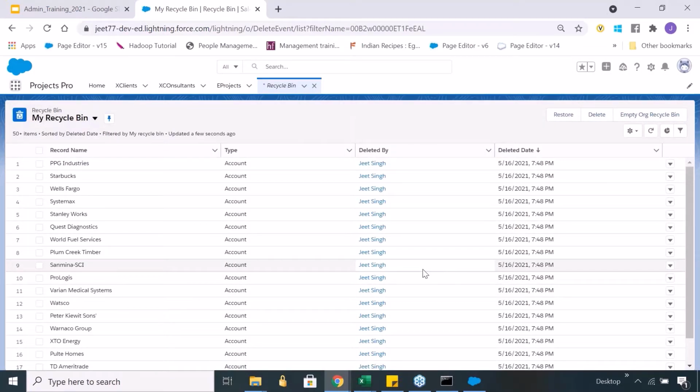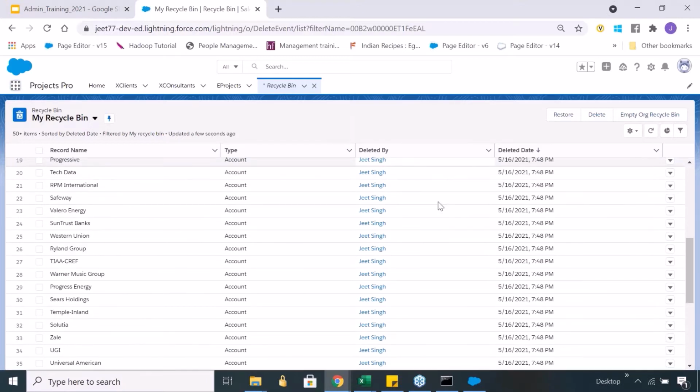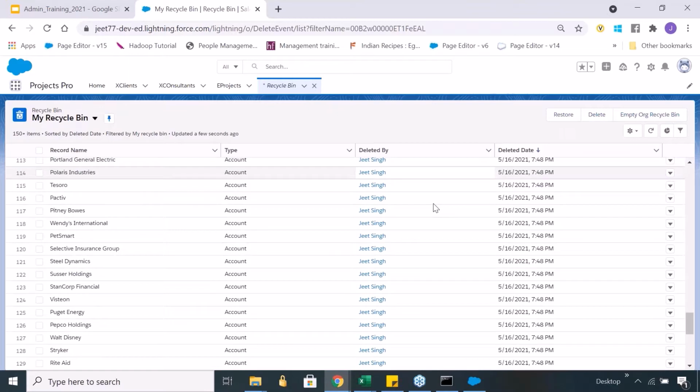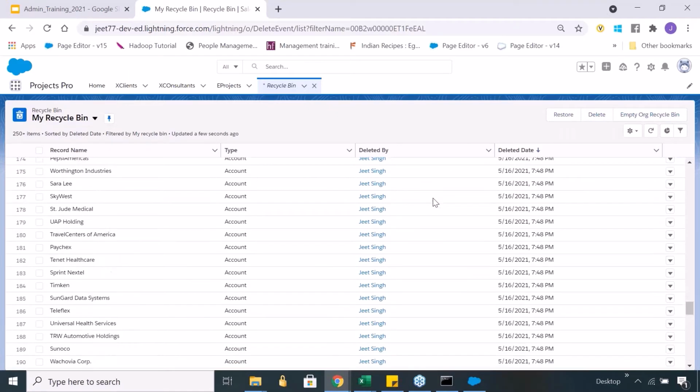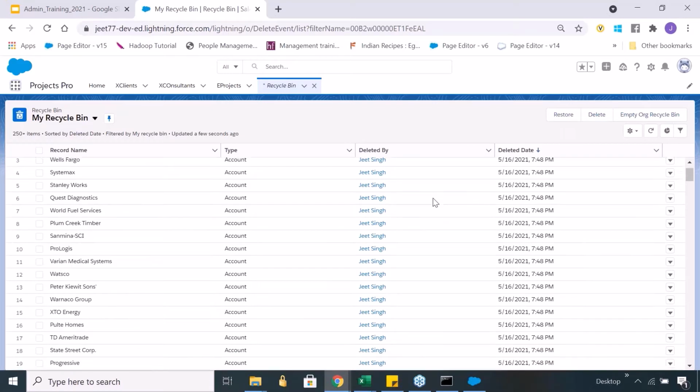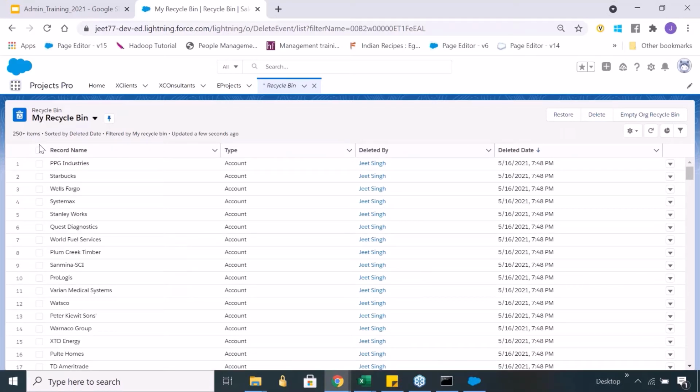Okay, and you can see all these records which got recently deleted. Full list of records. Okay, so if you want to restore some of these records, you can restore the records. Let's say you can select some records and click on restore to restore these records. You can delete the records. Let's say you want to permanently delete some records, so you can select those and click on delete. This will permanently delete the records. Empty org recycle bin will basically empty the entire recycle bin. It will permanently delete all the records, everything that is sitting in the recycle bin.